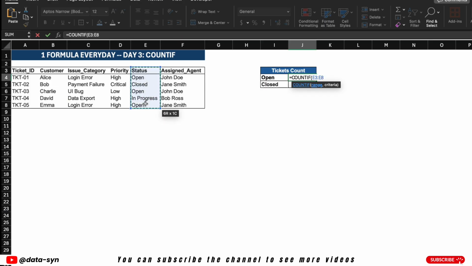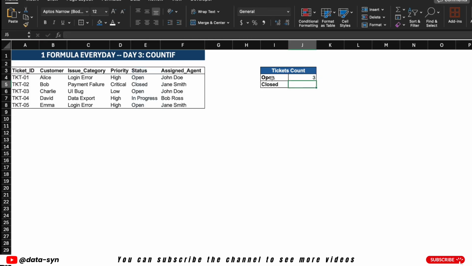And then type the comma and then select your criteria. You can also select from here, or you can type "open" in double quotes. And when you close the parentheses, you will see the result.